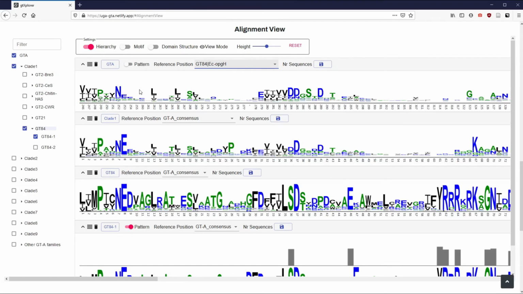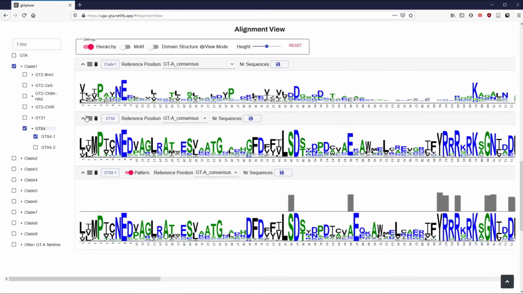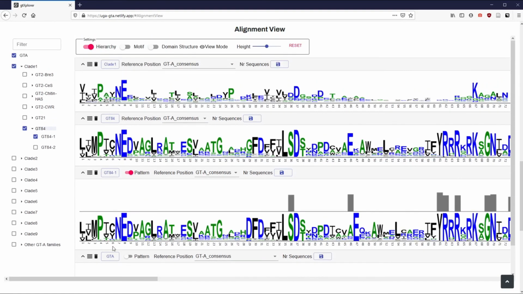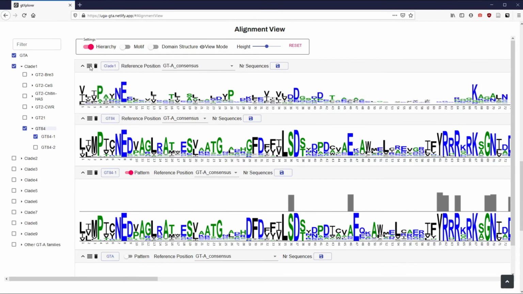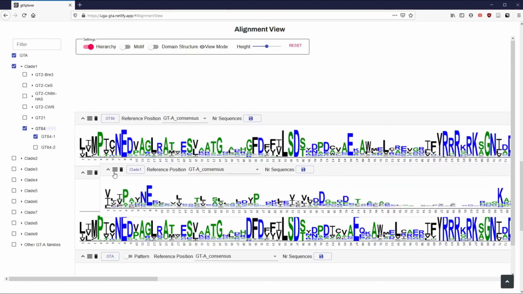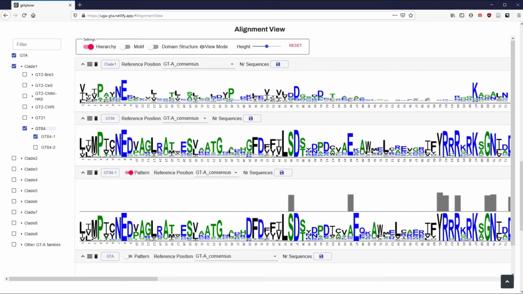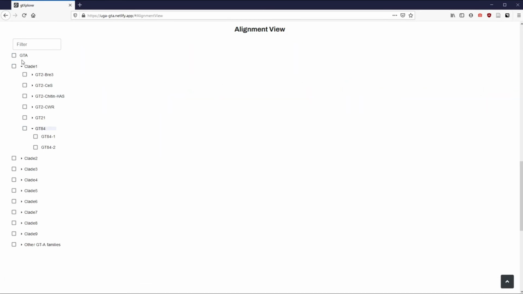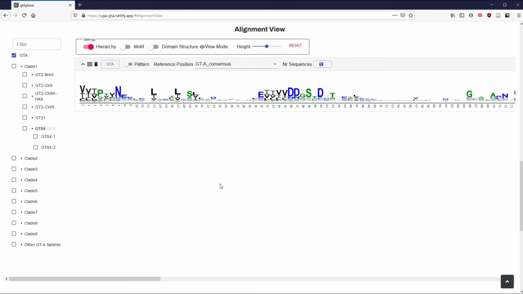If I don't want to look at a sequence anymore, I can click on the little trash icon and it just deletes it from memory. If I want to bring it back, I can just go here, click on the sequence again, and now it's back. If I want to change the order of these sequences, I can click on this little set of four lines and then move it around as I feel. Let me delete all of these for now and bring back only the GTA sequence.